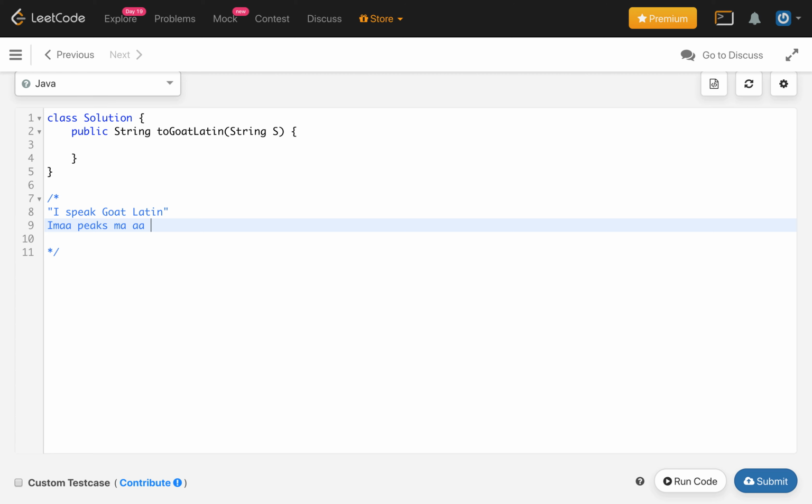Same for goat, this will become oatg. Then we need to add ma plus the number of a's. This word is in the third position, so 3 a's, like this. Similarly for Latin, this will become atinlma plus a four times. So this is how it will become. So how will we solve this? Let's directly jump into the implementation.